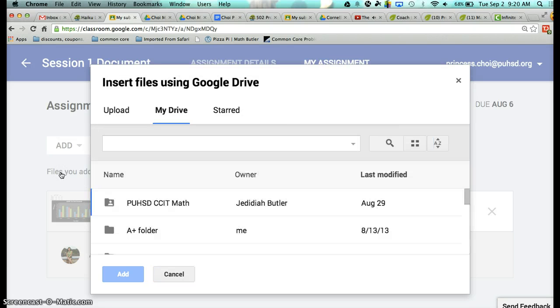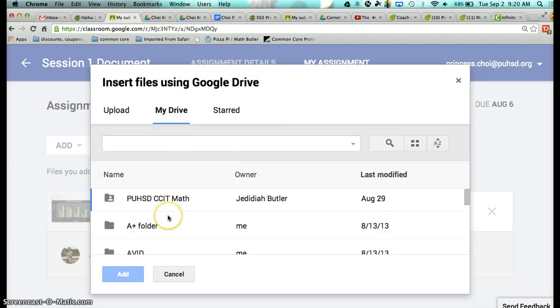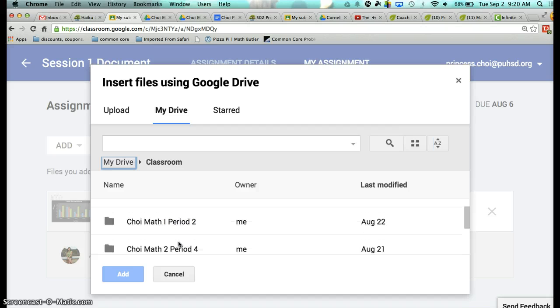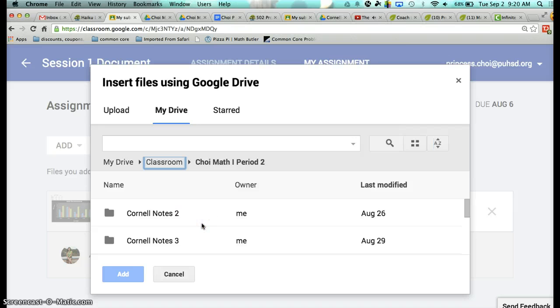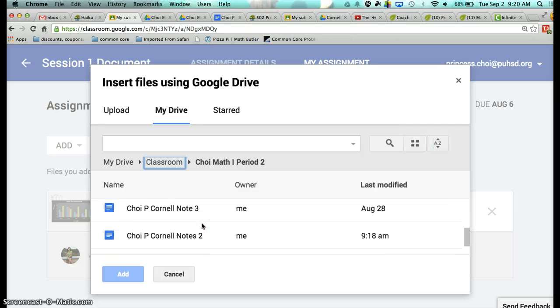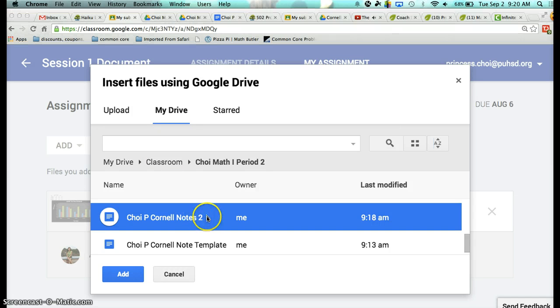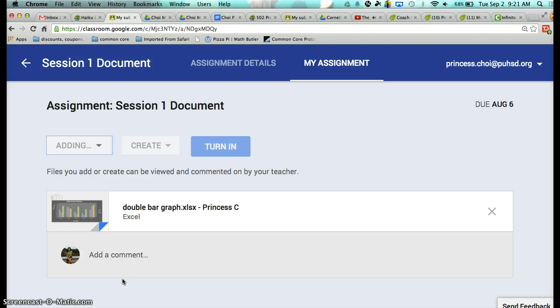If you did not turn in your work, please follow me. Then once you go in there, I gotta find the classroom folder. And from there, I gotta find whatever period I'm in, right? Right now I'm with period 2, so I'm going to go into that folder. And remember how I was just working on Cornell Notes 2? So I click on that, okay? And then I'm going to click on Add. So then I have to wait a little bit until my document pops up over here.